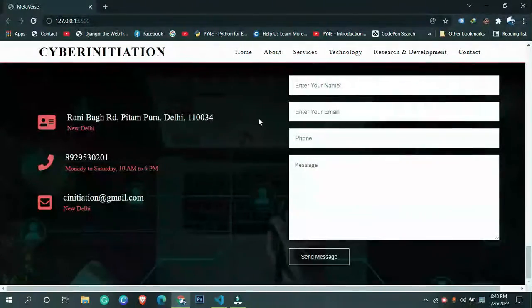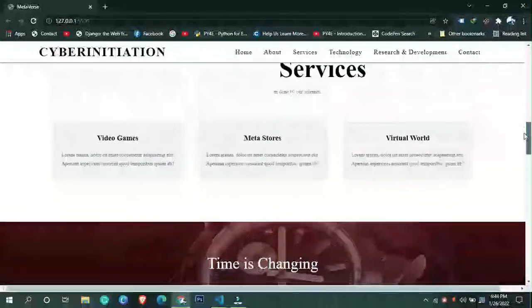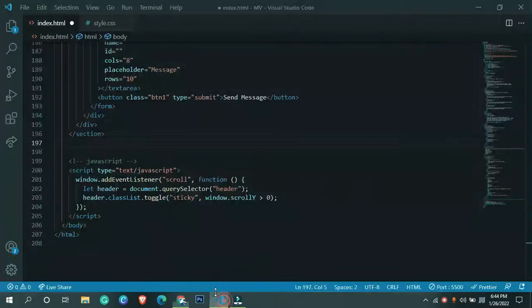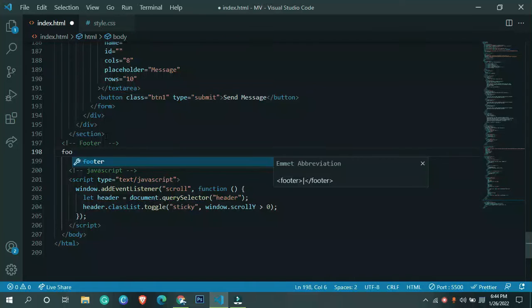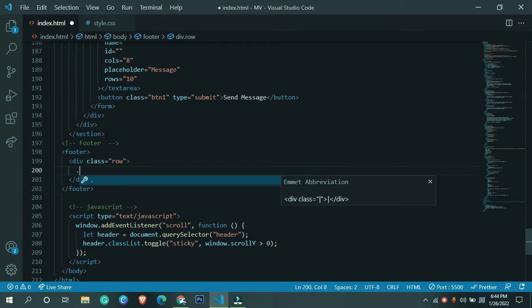In the last video, we covered the entire contact section. Now we need to cover the footer, and this is our entire page, which we are building using simple HTML and CSS. Let me add a comment, and I'm going to add a footer tag, and inside this tag we want a row. After that we want 4 columns.